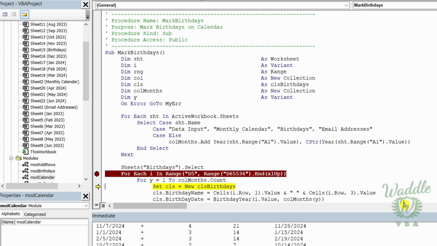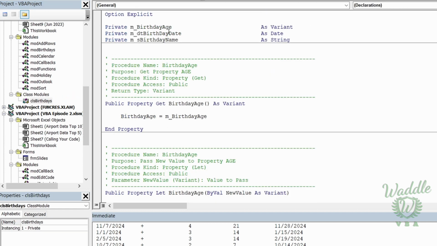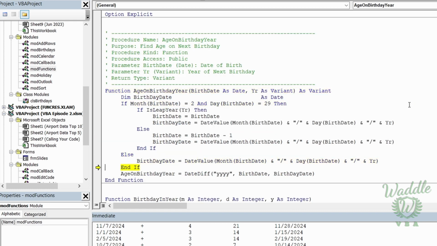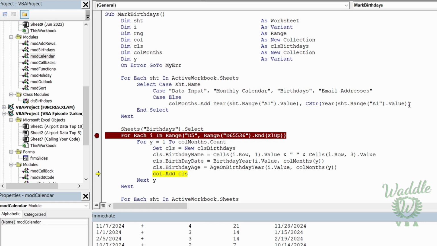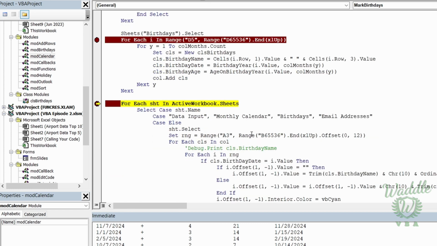And we're going to instance a new instance of class birthdays. Class birthdays is a class module that we just added members to: birthday age, birthday date, and birthday name. So we're instancing a new instance of that class and setting the name equal to the first name and last name. The birthday equals the birthday year. So this is the date of their birthday in a given year and their age on that birthday, and then add that class to a collection. So that's going to loop through all the birthdays and populate instances of classes into a collection. Run that through.